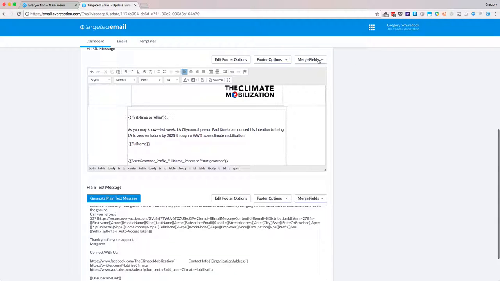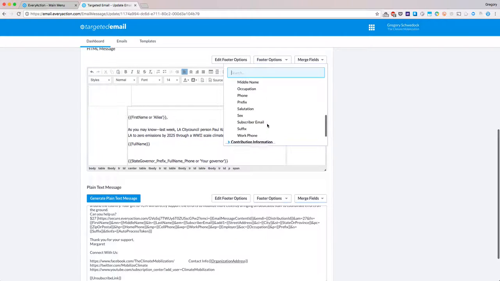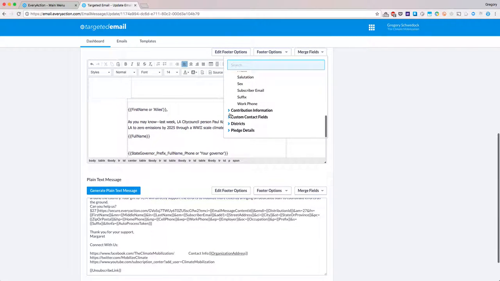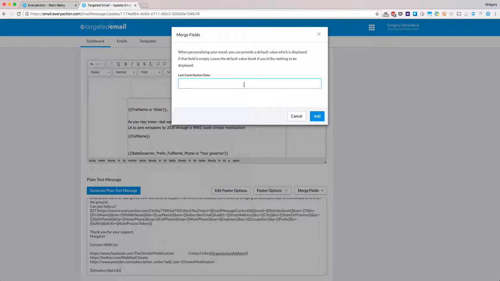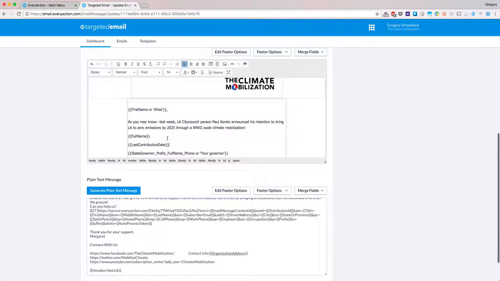And there's some very interesting stuff with donations in there. Districts, pledge details, so contribution, I think. So their last contribution date. Let's say I want to call out that it's been a while, because I did a search that only showed people who haven't donated in over a month, but some of them will have not donated in six months or a year, so I can put that in there. And you notice I didn't put anything in the or spot, and it just didn't put anything in there.